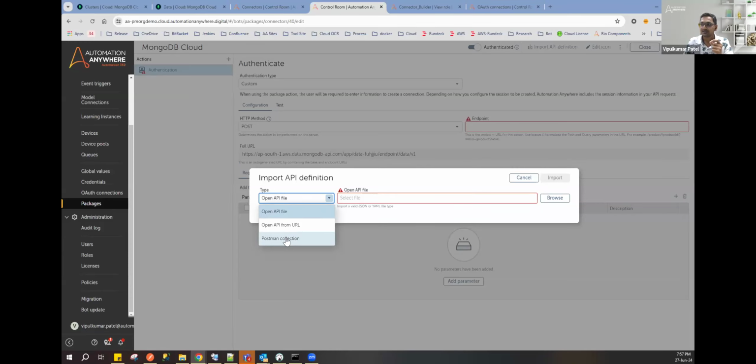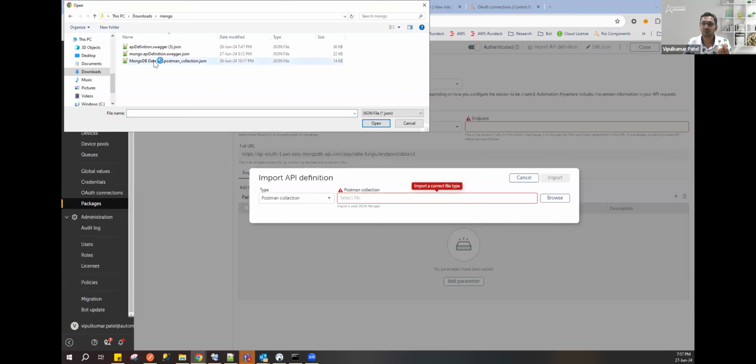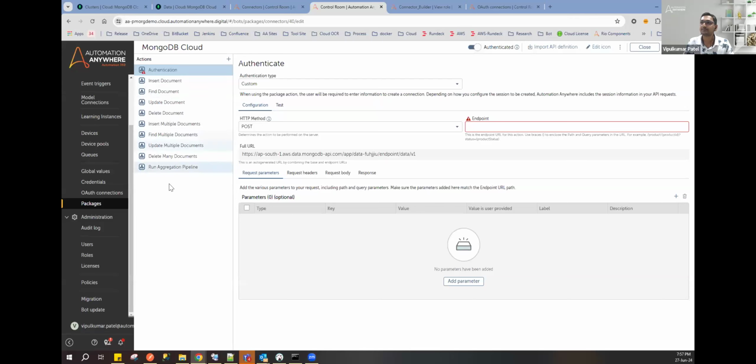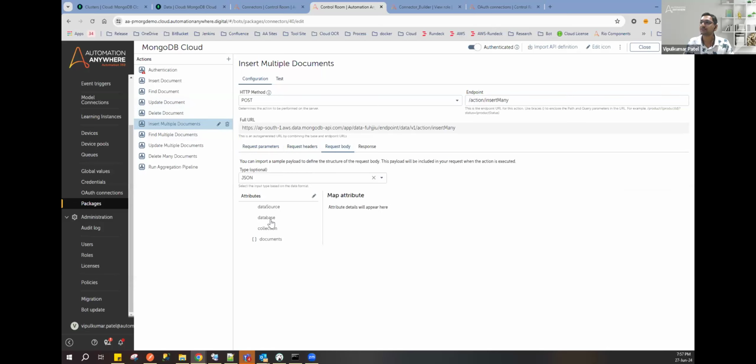You don't have to worry about which parameter you have to set. I will show you. Let's start with the Postman collection. I have one Postman collection for Mongo. If I import it, you can see all the actions immediately come in, with all the endpoints, headers, and request body coming out automatically. So this is one of the ways.